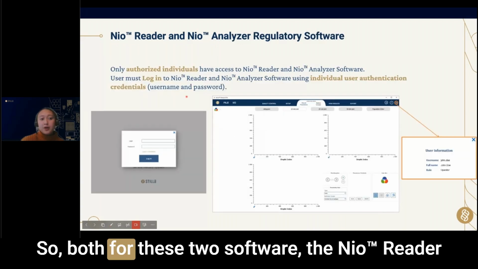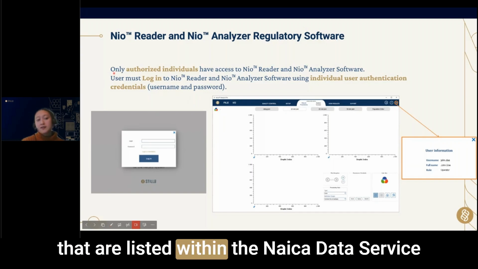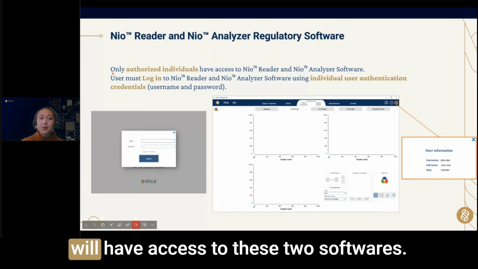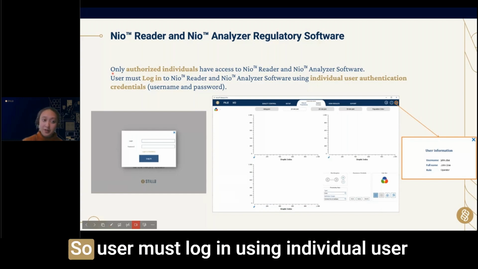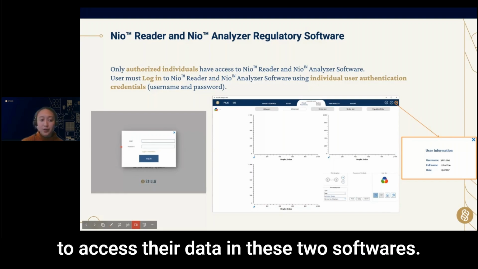For both of these software, the Nio Reader and the Nio Analyzer, only authorized individuals that are listed within the NICA data service will have access. So users must log in using individual user authentication, username and password, in order to access their data in these two software.